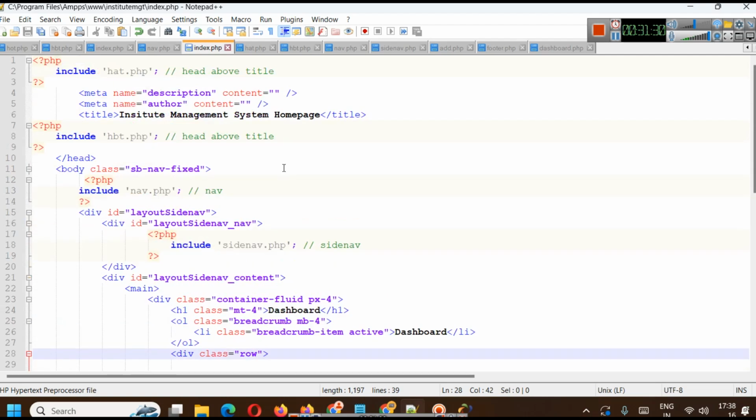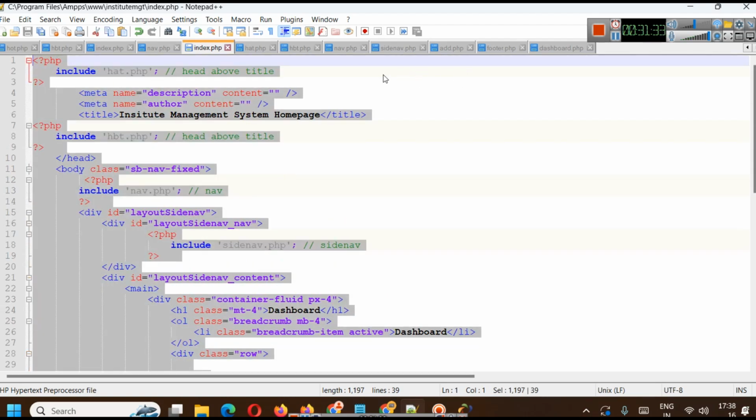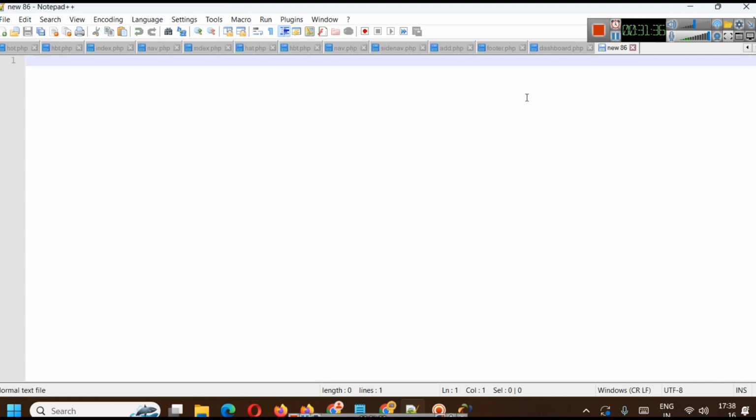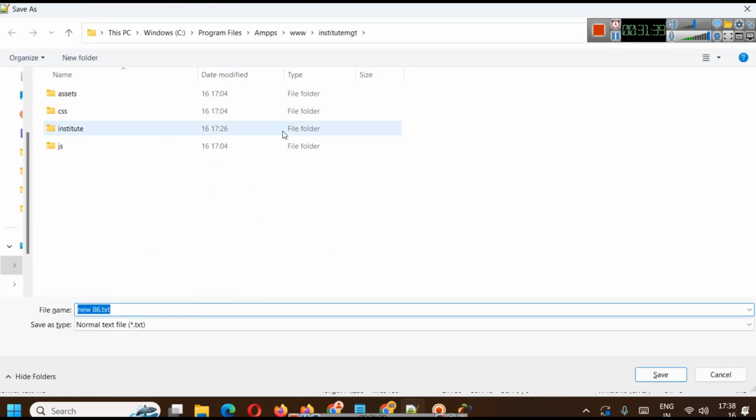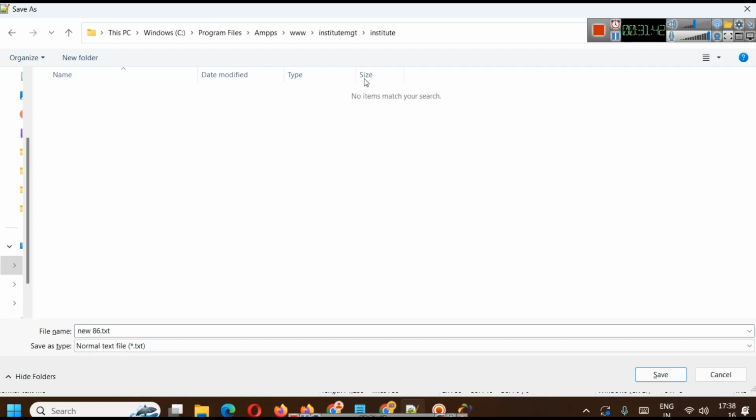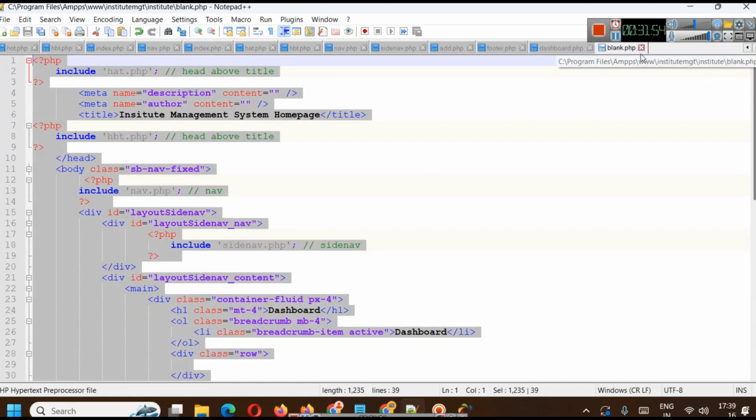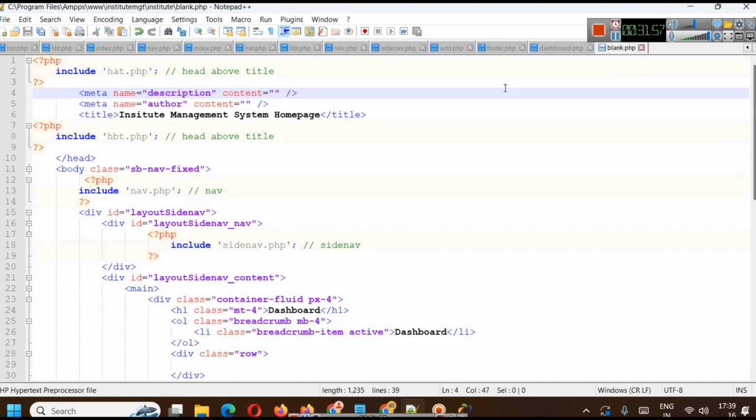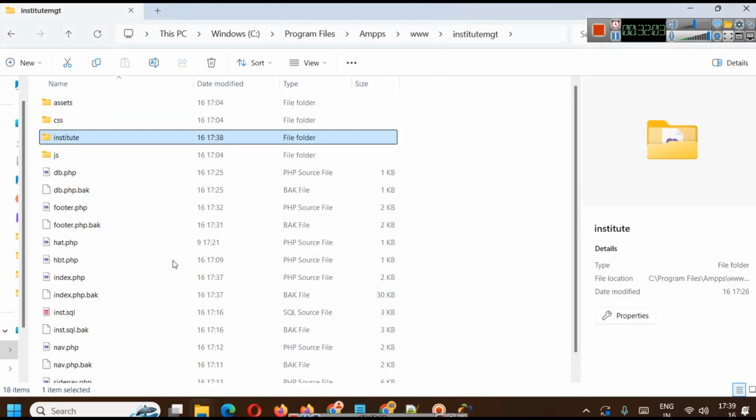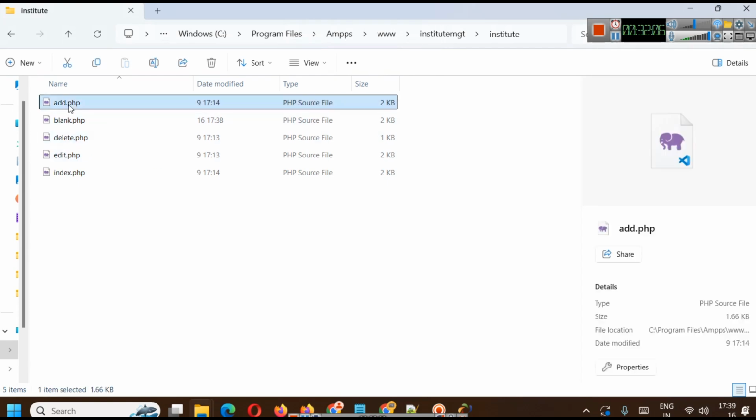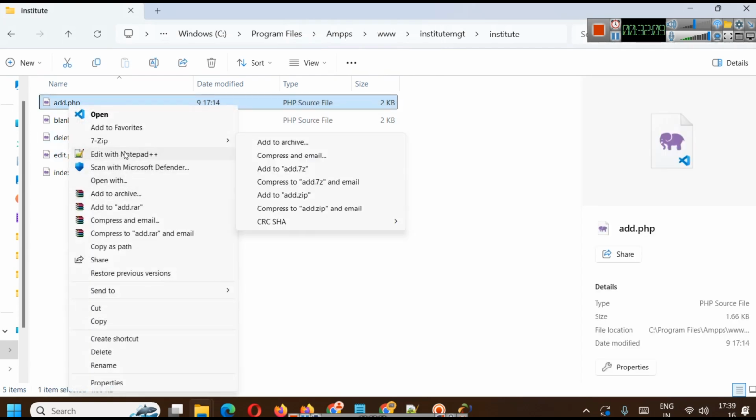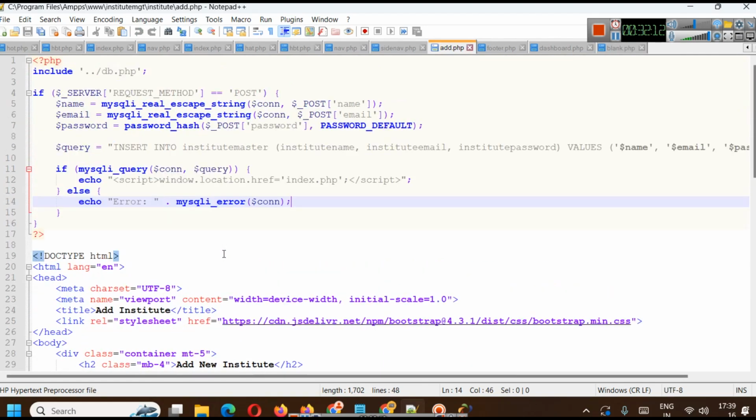Now this page we are going to copy, and we are going to create a new page here, and I will save it inside the institute folder as blank.php. We are going to use this page as a reference. So I'm again going to copy this, and we also have our institute folder here. Inside institute we have add.php, and we are going to edit it in Notepad. So here we have to bring the same setting.